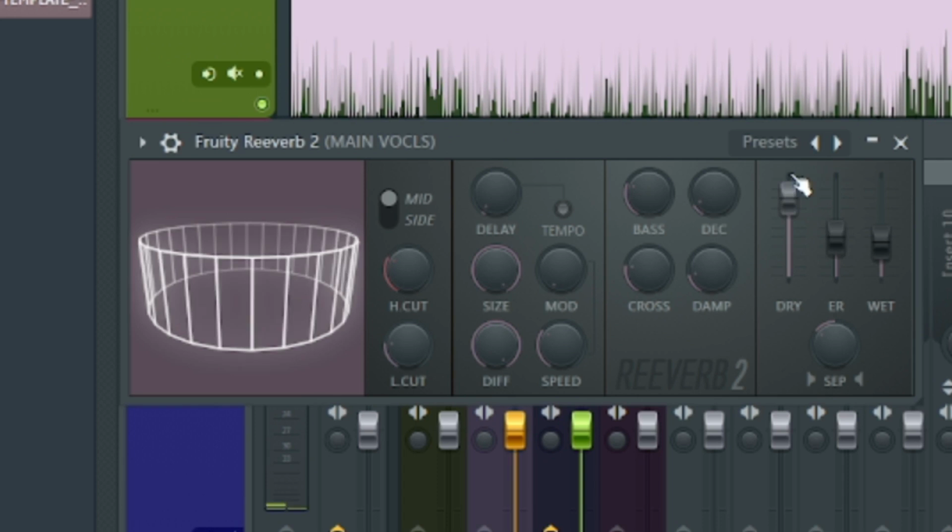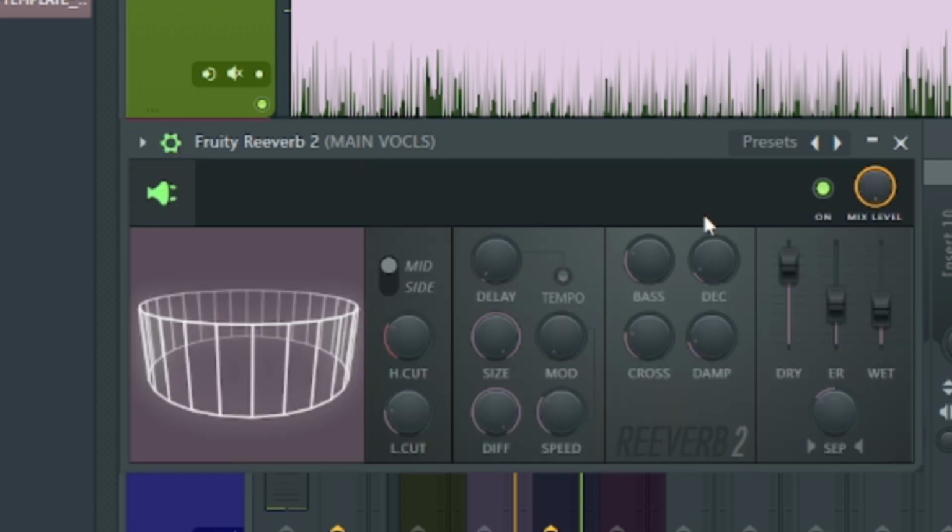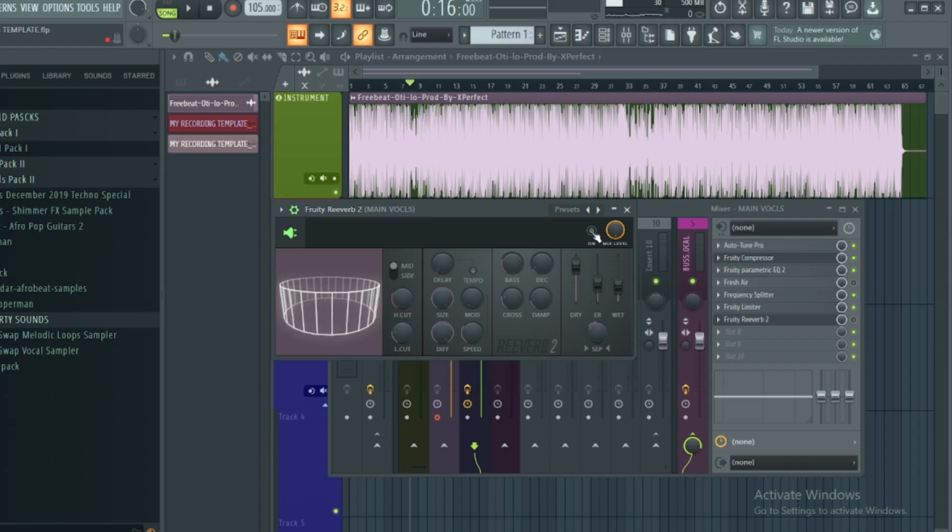So as you can hear, the reverb is sounding good in the mix. So let's see the before and after.